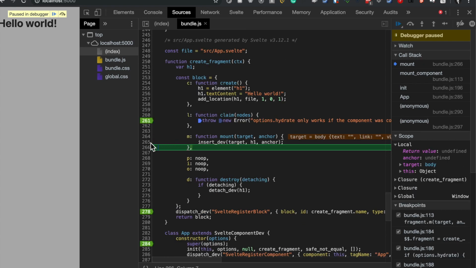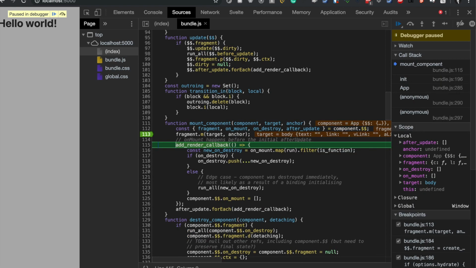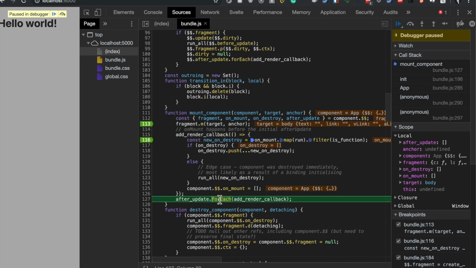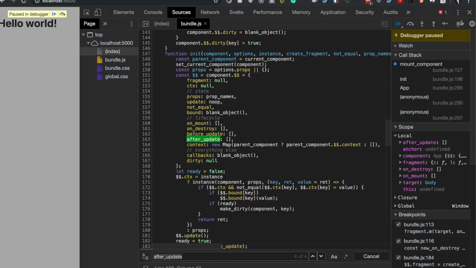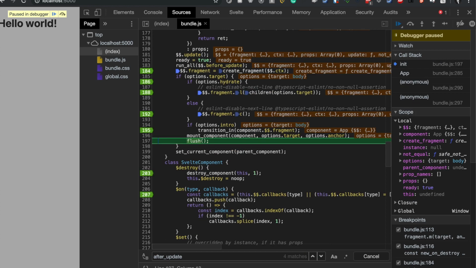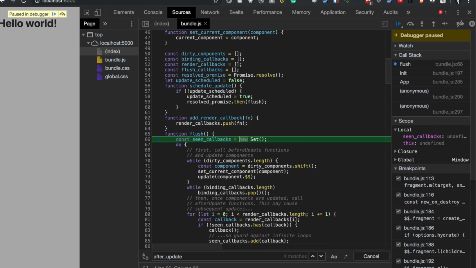We'll just start removing some of these breakpoints, and then we've got our callback that comes in, add render callback. So we create this callback here, and just continue, and then we've got this thing called after update, and we'll just remind ourselves what after update is. It's this array here, probably of DOM functions that we called, and the add render callback is this. We don't have any after updates, so this will not be called here. So let's just continue, and flush looks like it's going to be the end here.